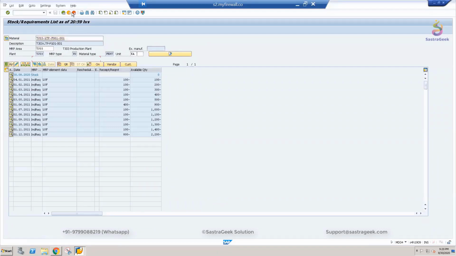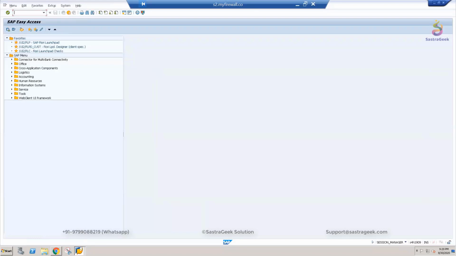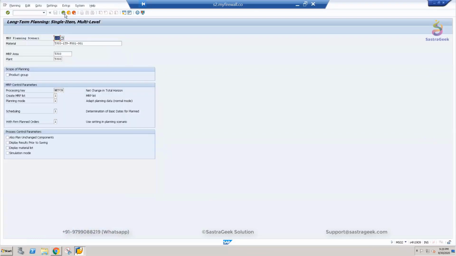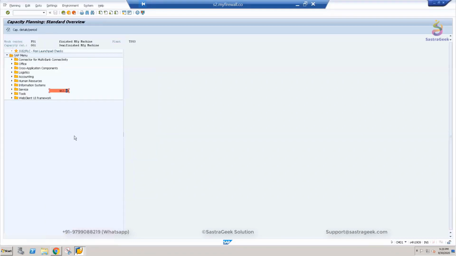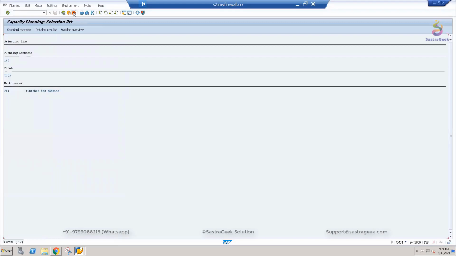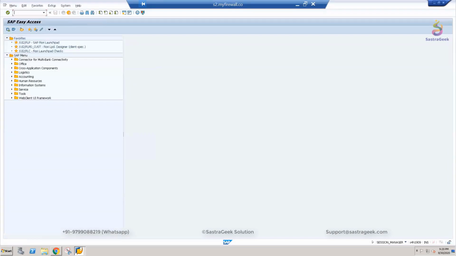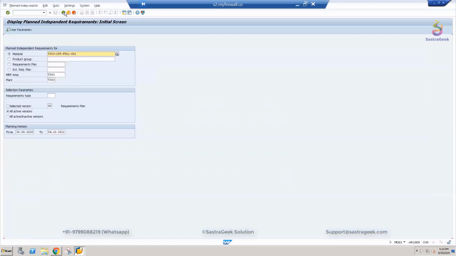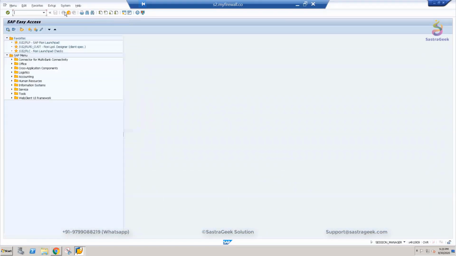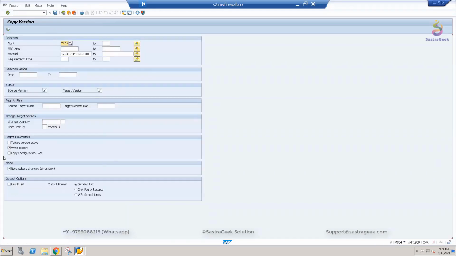No, not yet copied. I don't know why the transaction is not responding. I'll go back from here. Okay. Now what I'm doing, from here also I'm going back. There are so many screens open, so I'm confused. Okay, go back. Go back. I'm copying it from inactive version to active version.